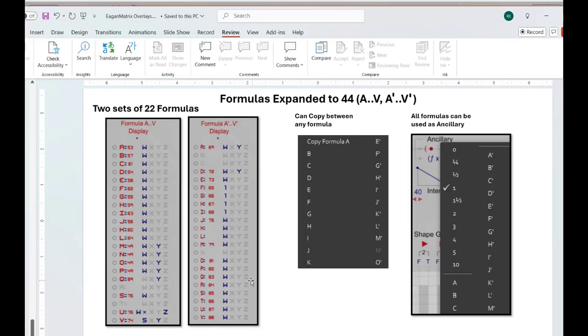The new editor allows 22 additional formulas to be defined. So we have the original formulas A to V, and then there's A prime to V prime that add an additional 22 formulas. Those formulas can be copied between each other just like the current ones. Those formulas can be used in ancillaries. Anything you can do currently with a formula, you can do that with the new formulas as well. This expands things and opens up your ability to program more functions.